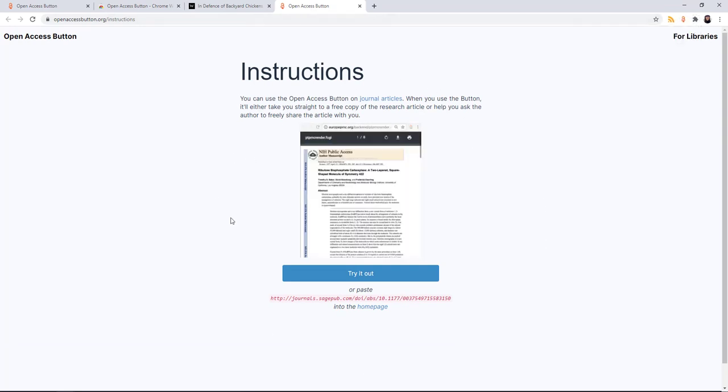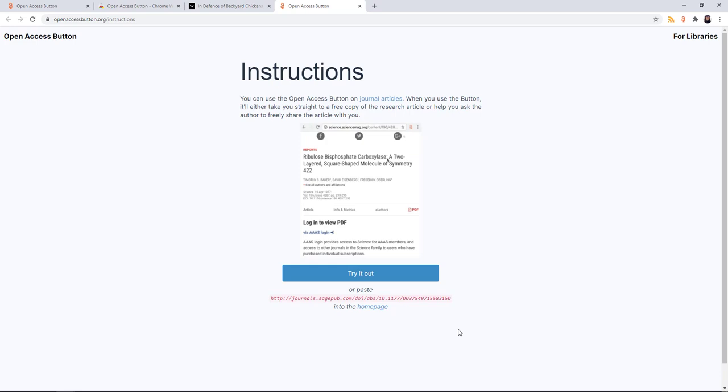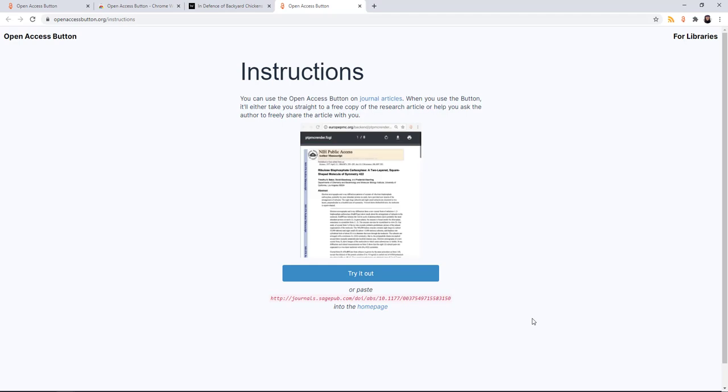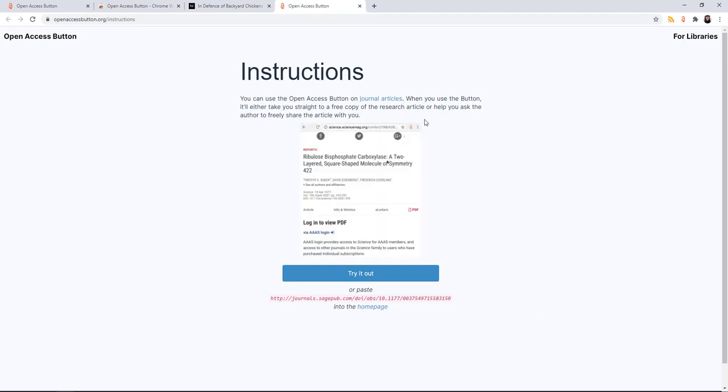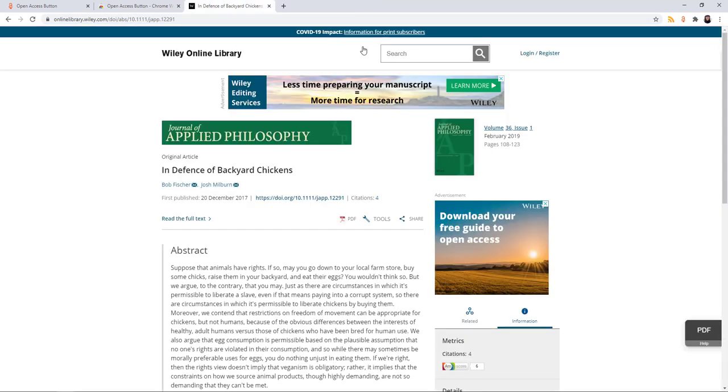This example that pops up actually doesn't work anymore because this article is open access on Sage Journals. So to show you what it looks like, I found a different article. I went to the web, I did a search about backyard chickens, and I came to Wiley's website and this article that I want to look at.